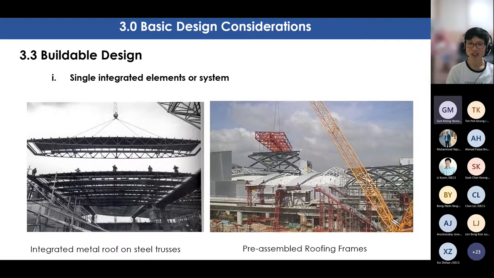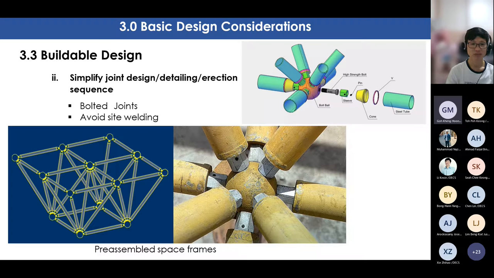Okay, the right hand side is an expo station. You can see the roof, expo station roof is very special, you all know, right? Insulation, you can see the prefabricated one, assemble and then leave it up and install. And then simple joint. So simple joint, right?